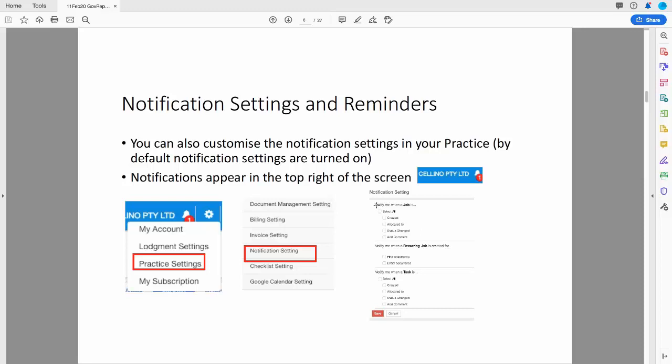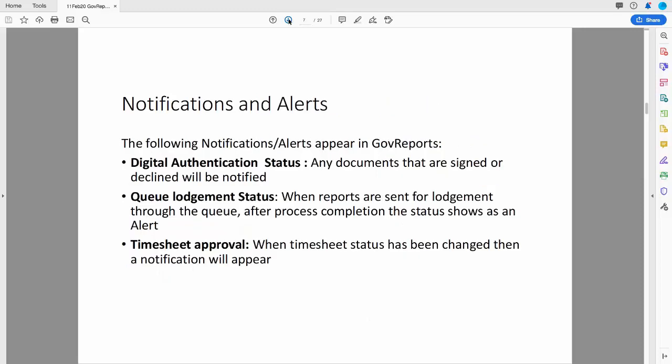So you can see here, notify me when a job is created, allocated, status changed, add comment, etc. So you can see the different notifications. You can customize that to suit what is good for your practice. So the following notification alerts will appear in GovReports. Any documents that you've used for the digital authentication program, that's sending it out for electronic signature, if they're signed or they've been declined, you'll get a notification there.